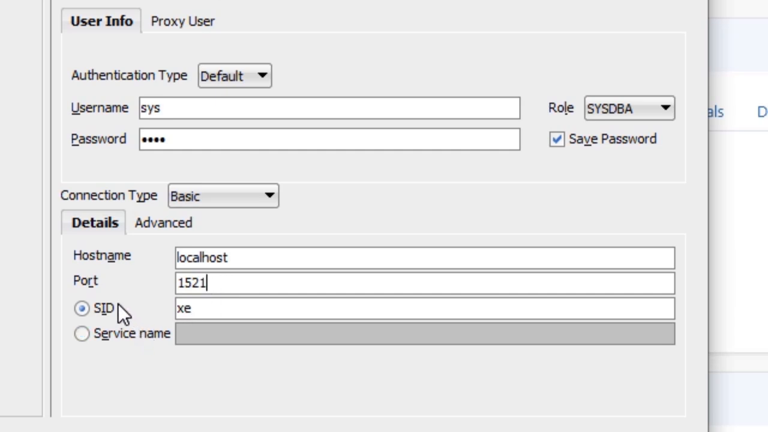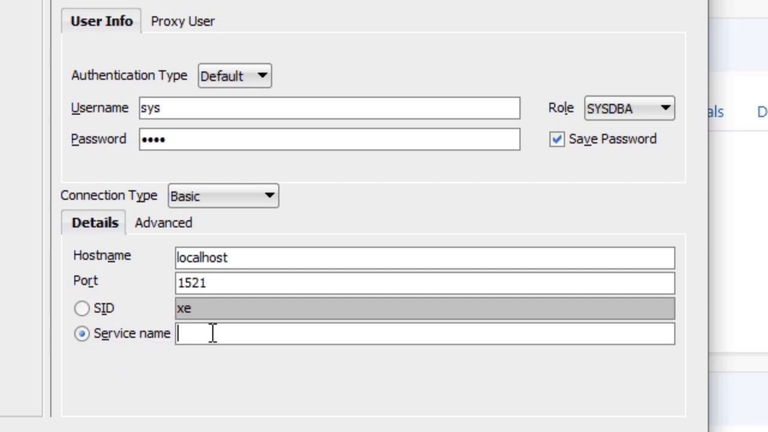Now here, we have the option to use a SID or a service name. If you are using a multi-tenant enabled database, like the 18C Express Edition, if you connect using the SID, you will be connecting to the root container, which might not be what you want. So, if you want to connect to a pluggable database or PDB, you have to use a service name. An explanation about the multi-tenant architecture and containers is out of the scope of this course. So, to connect to a PDB, we have to enter the appropriate service name. In the case of the Express Edition, the PDB that is created by default during the installation is called XEPDB1.